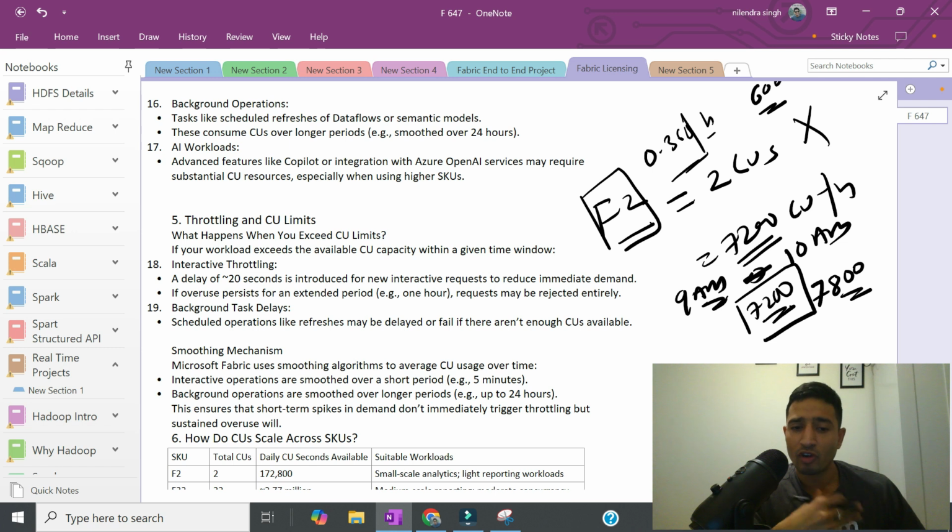Microsoft Fabric will always give priority to the interactive task. Scheduled operations like refreshes may be delayed or fail if there aren't enough CUs available. This is throttling. I'm hoping that it makes it clear, right? And I'll cover more about throttling and smoothing in detail.